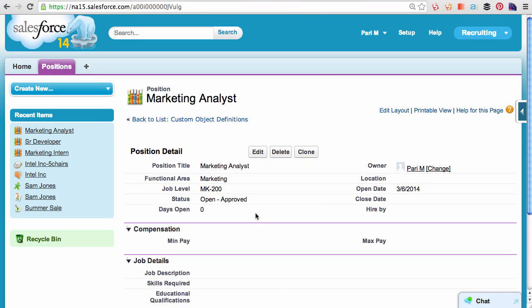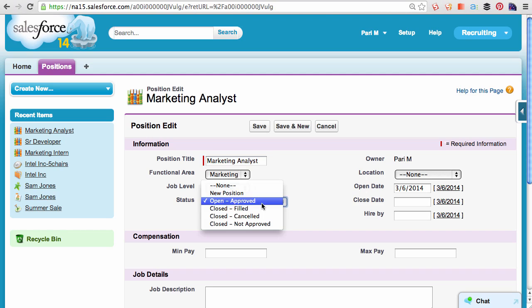The status of the position is open and approved. The number of days the position is open is calculated by subtracting the current date minus the open date. If you open the same record tomorrow, you'll see that number increment by 1. The formula is clever enough to handle a scenario when the close date is filled.